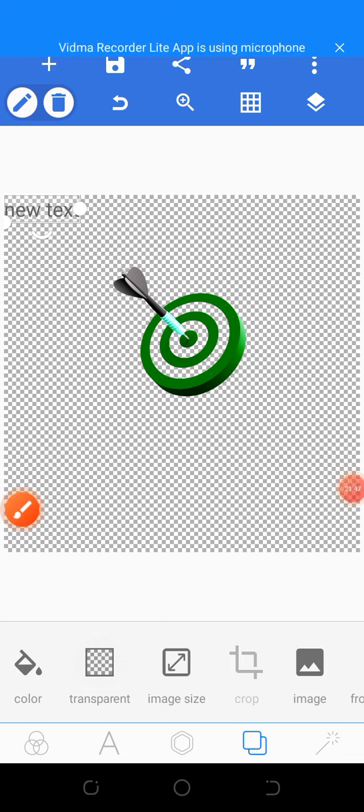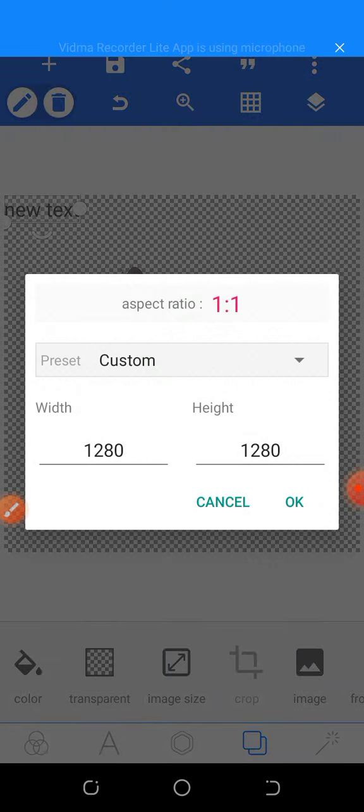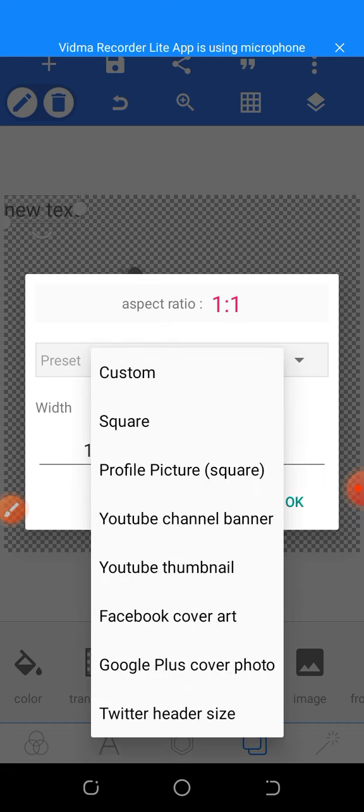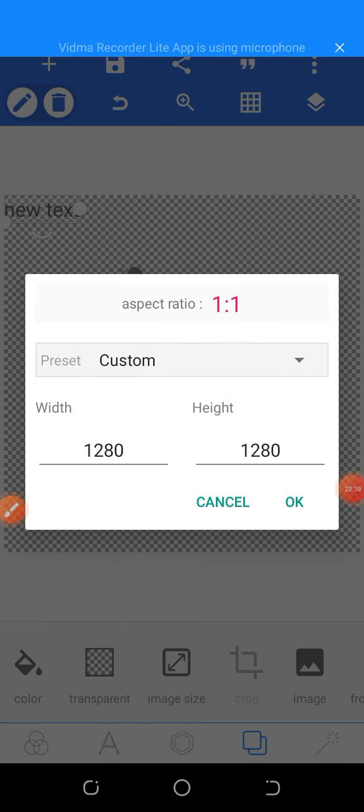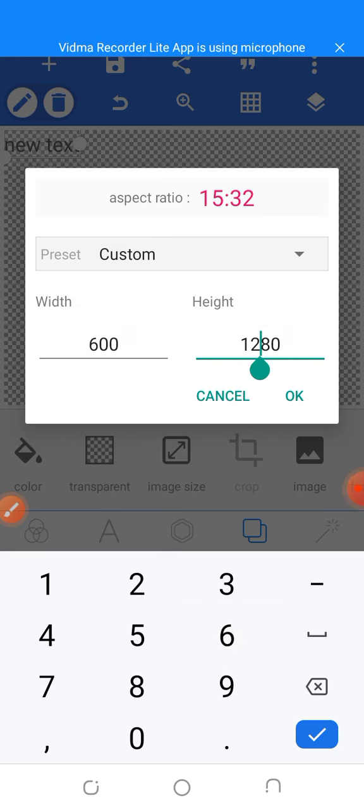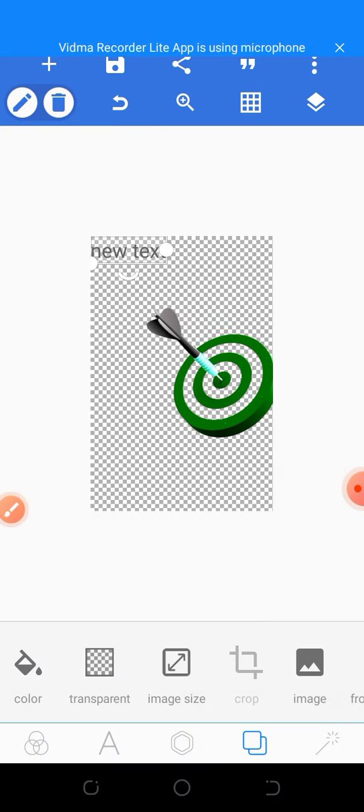Then transparent. That's where you want the background to be transparent. Here is the size you can decide to put your layout. This is your workspace. You can put it in the custom size. Custom size is just any size you want. Let's say 600 and 900. See the ratio, 2:3. Have you seen the effect now on the shape of your paper layout? It's now a portrait.